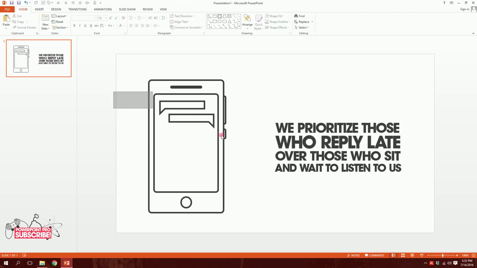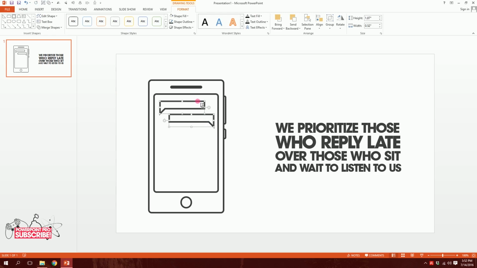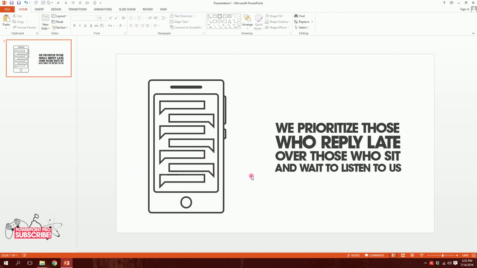So what I'll do is just drag all of this, holding down Ctrl Shift. I'll just drag it like that. Another time, and for the final time. Done. So we have our text ready, mobile phone ready. So now all we need to do is put them together.